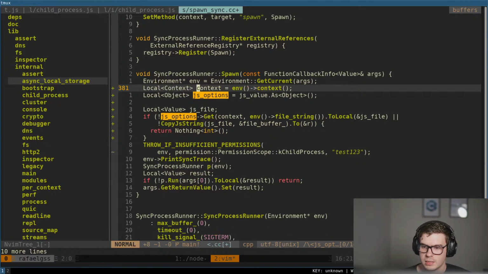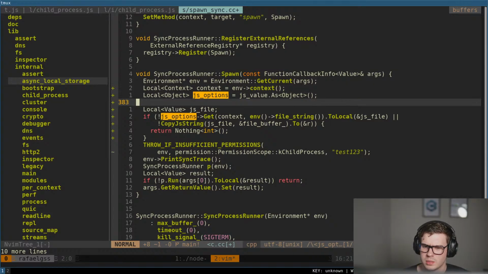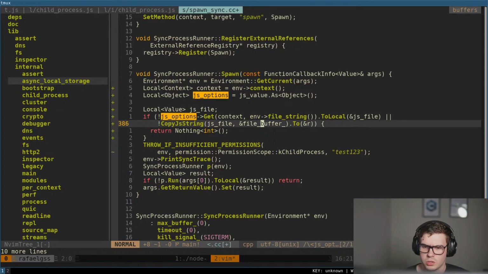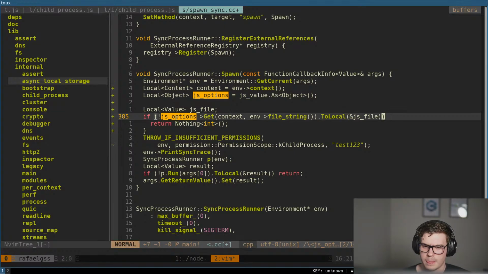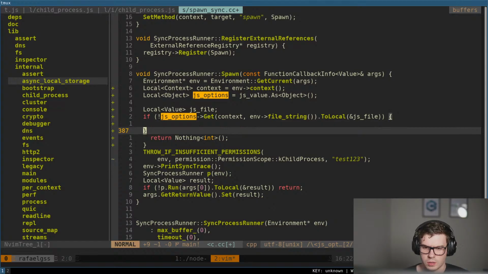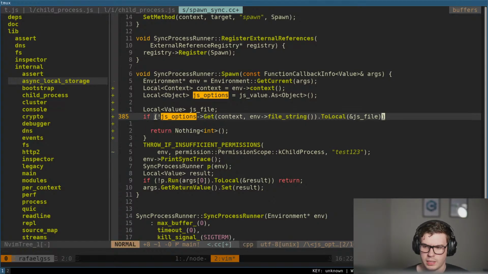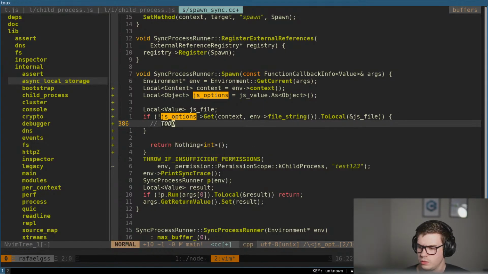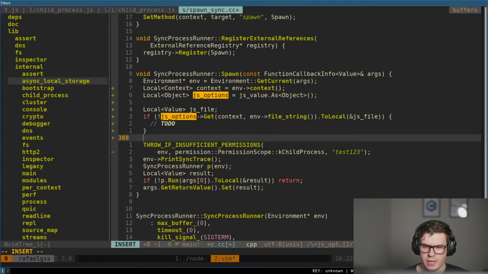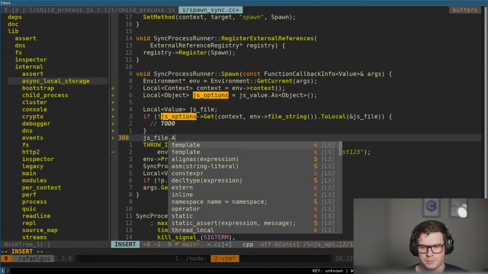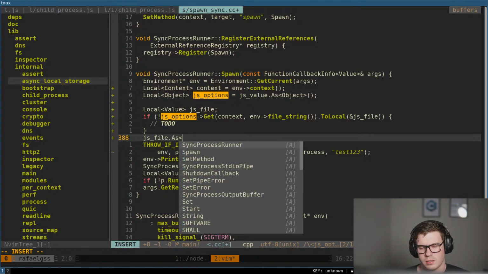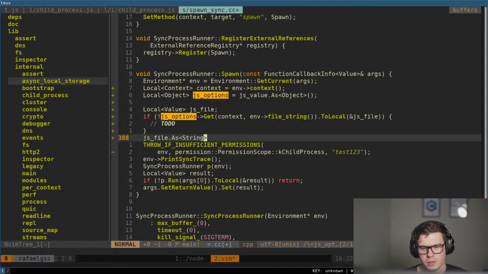We don't need that. We need the env. I think it's the context maybe. File string to local. JS file, I think that's it. We don't need that. We can ignore that for now. To do, we return and we have JS file as string, maybe. I think that's it.